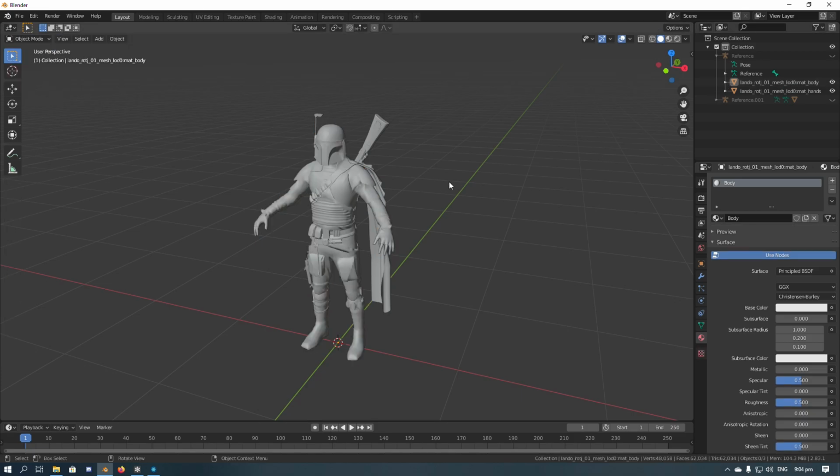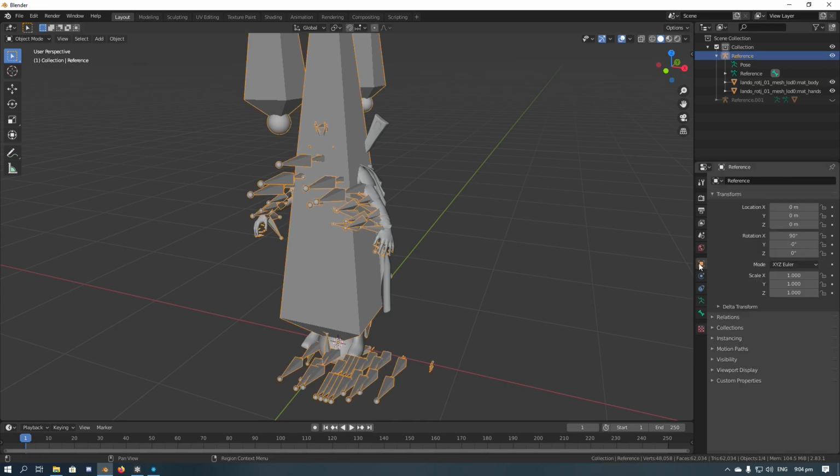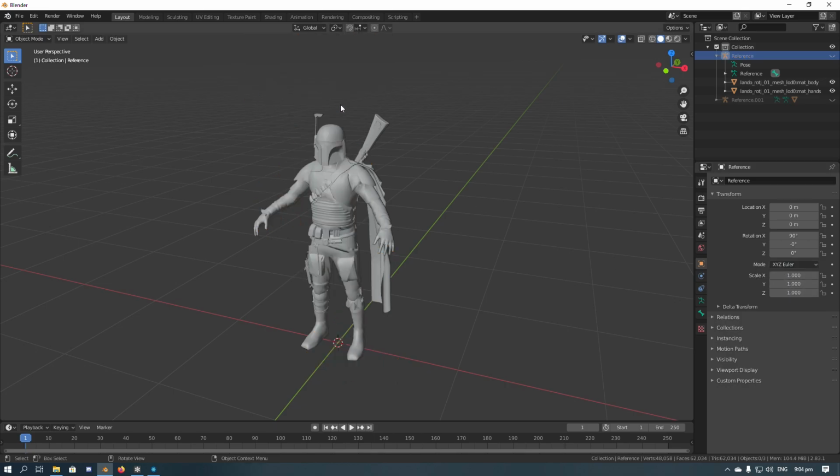The other thing that you want to make sure of is that your rig, the skeleton here, has these values. Locations of 0, rotation of 90 on the X, and 0 on the Y and Z, and then a scale of uniform 1. And you want both of your meshes to also have these.